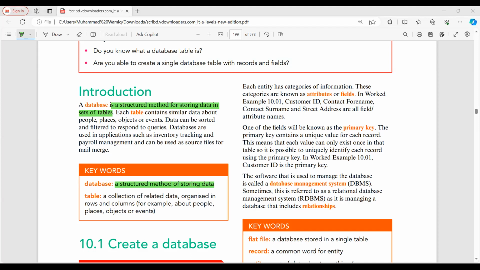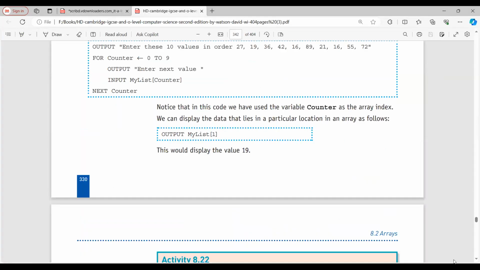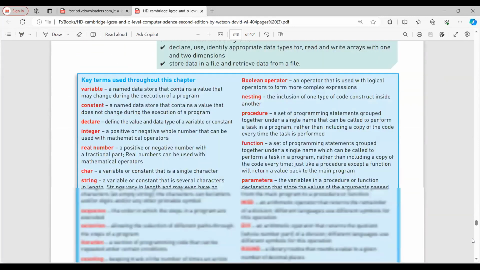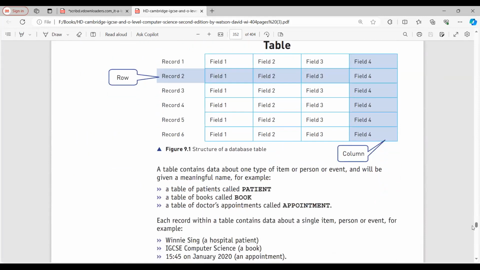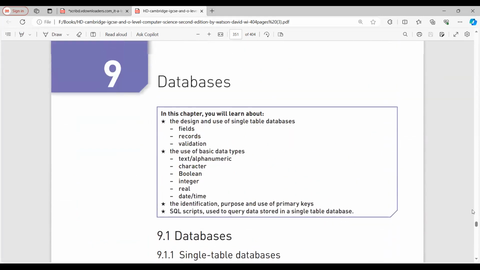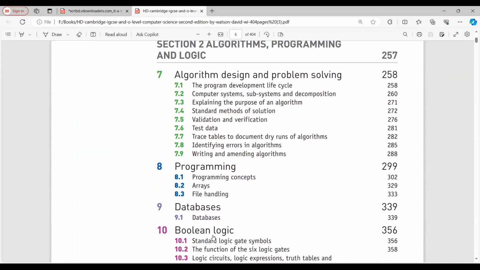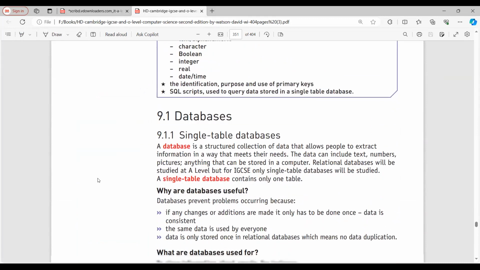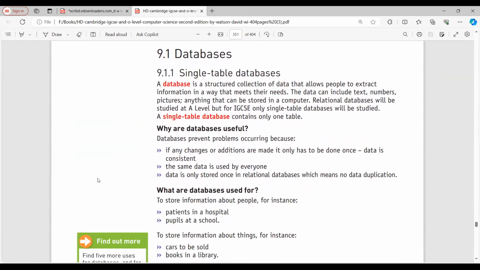Now, why do you think databases are necessary, or how are they used? They're necessary because if you use a database, you won't have to look everywhere for some specific type of data. Yes, good. Or I can say that a database is a structured collection of data that allows people to extract information and filter out information in a way they need it.